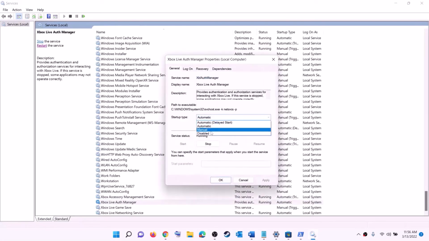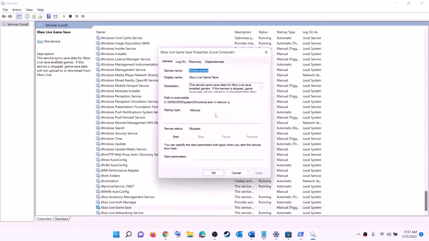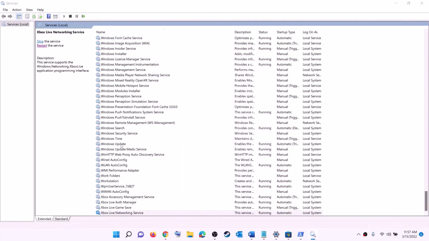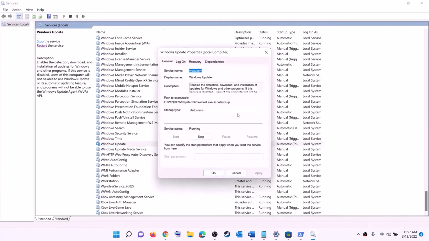Now again, make a double click, set it to automatic, apply, click on start, then click on OK. Again, automatic, apply, click on start if highlighted, and then click on OK. Again, automatic, click on apply, click on start if highlighted, then click on OK. Now find Windows Update, make a double click on Windows Update, set it to automatic, click on apply, click on start if highlighted, then click on OK.